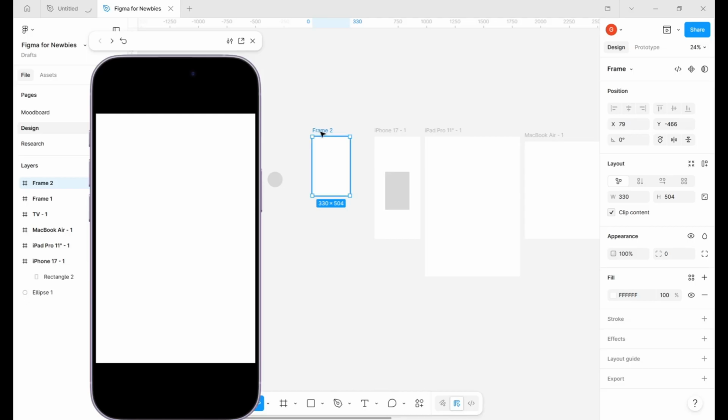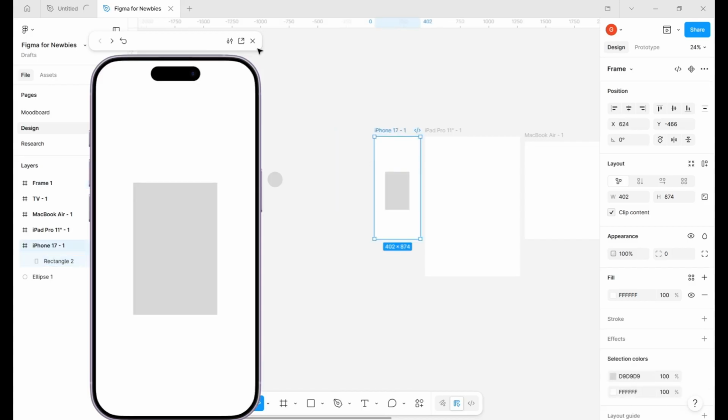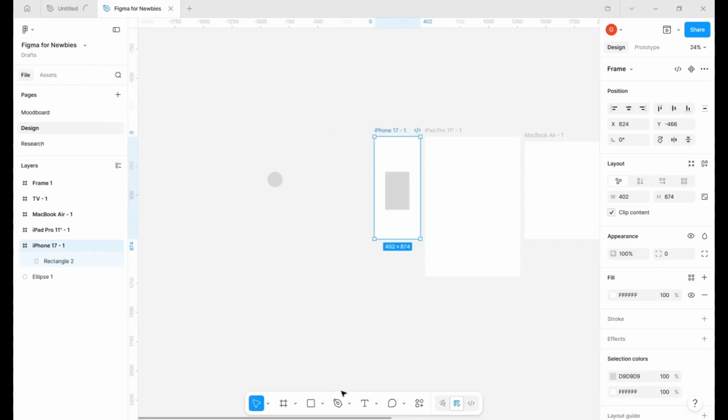You can just use all the sizes that Figma has made available for us, right? Alternatively, if you understand sizes, you can also do that manually by yourself. I'm going to close this for now, right? So that's how frame basically works. I'll be dealing more with frame in a bit. Let's just go to the next one.